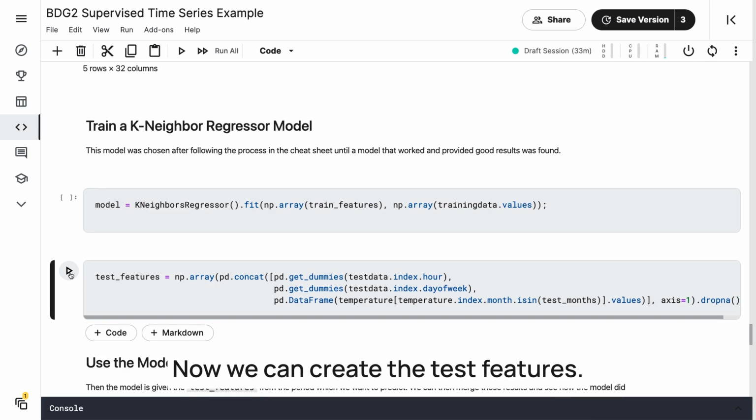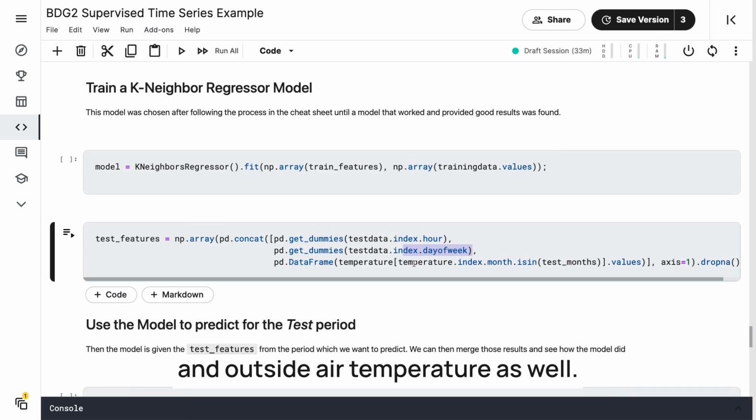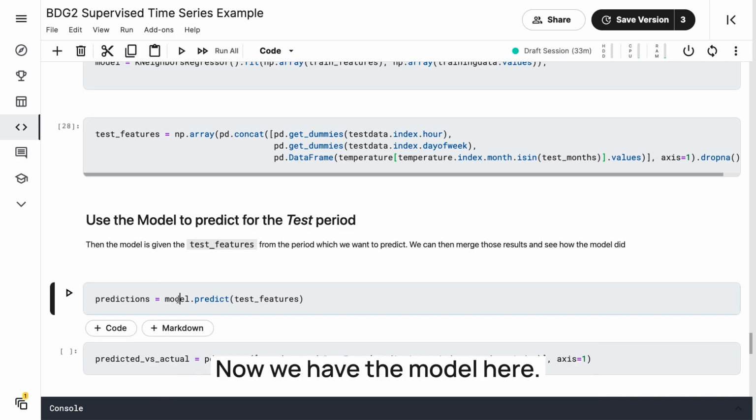Now we can create the test features. The test features are the same thing, hour of the day of the week as input variables, and outside air temperature as well. If we create that data set, what we will do then is we will run our first models. Now we have the model here.